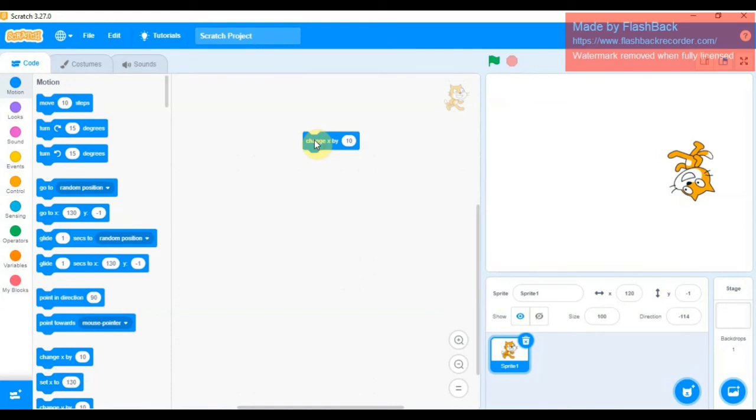This is used in games and animations. While we make that, you will understand this in detail. Next is set x to 130.